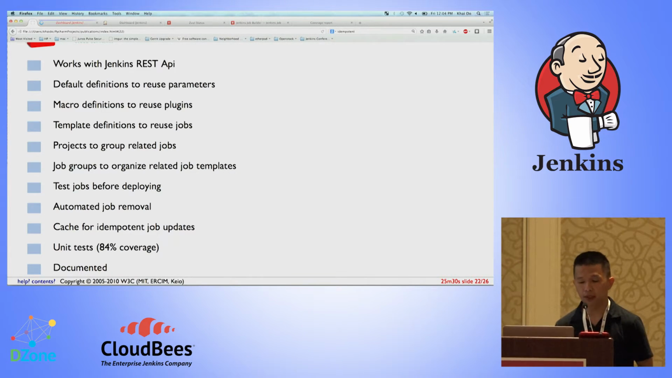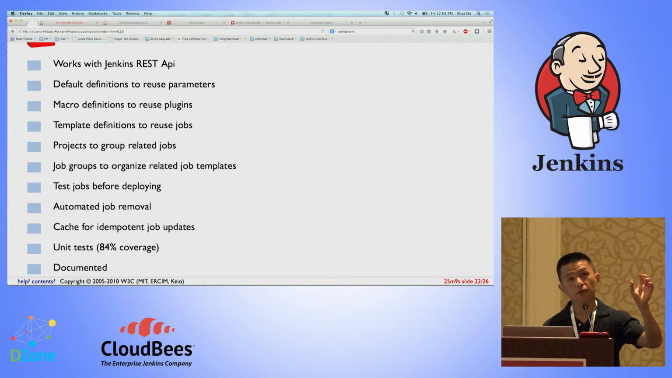There's a concept of default definitions in Jenkins Job Builder where you can set up configuration definitions that are the default, and then you can override them in your subsequent jobs. There are macro definitions, which allow you to define a complete plugin that you can then reuse, or you can also set up macros where it's running multiple plugins at a time. And what you can do is reuse those macros in your job definitions.